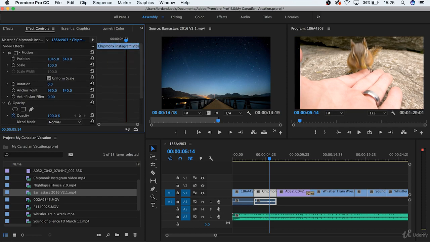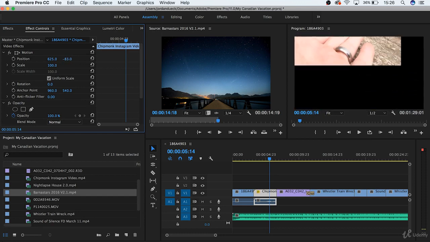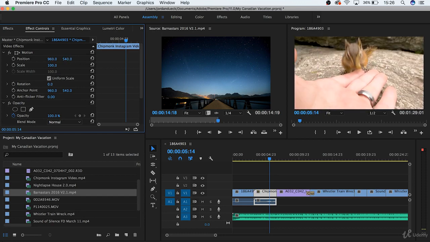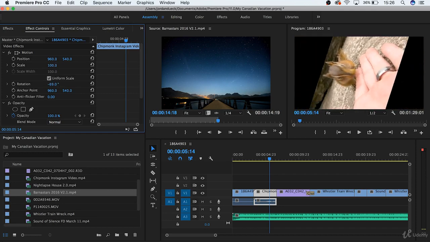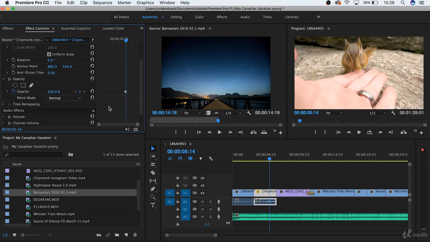By moving either the X position or the Y position, you can move your clip either left or right, or up and down. And the same is true for scale and rotation. Opacity controls how transparent your footage is, and time remapping controls the speed at which your clips play.